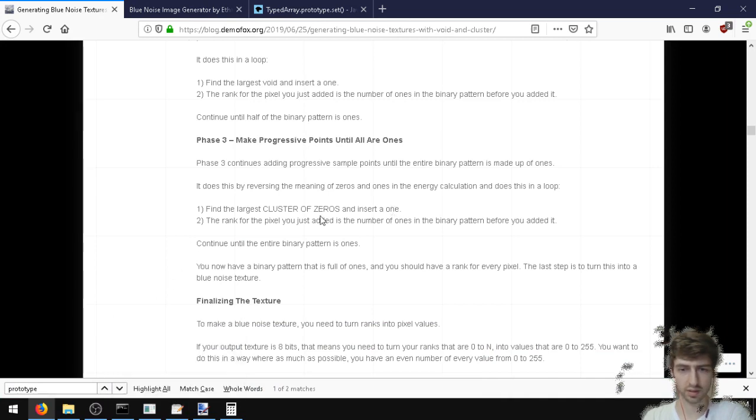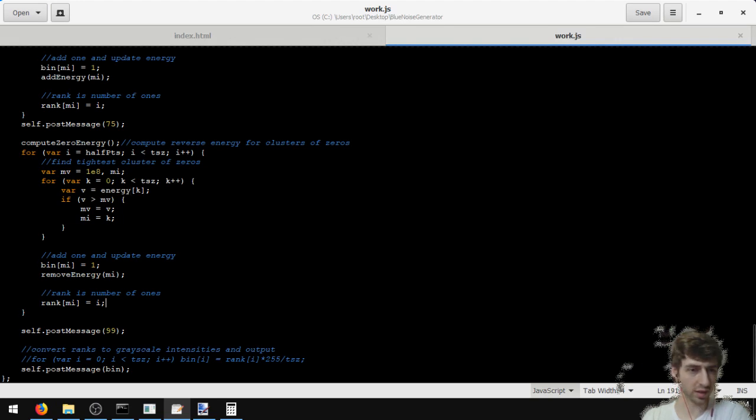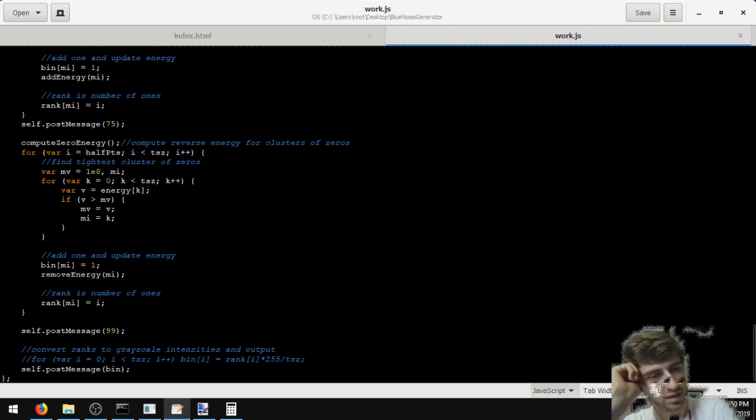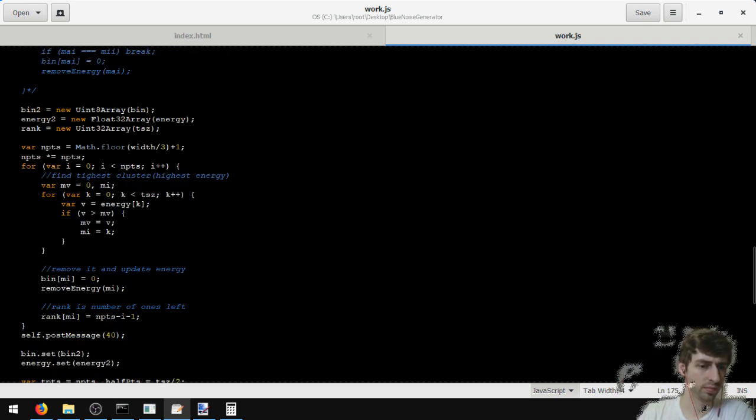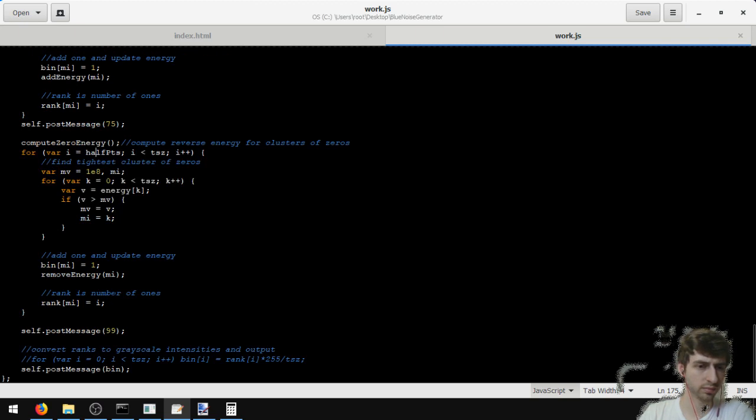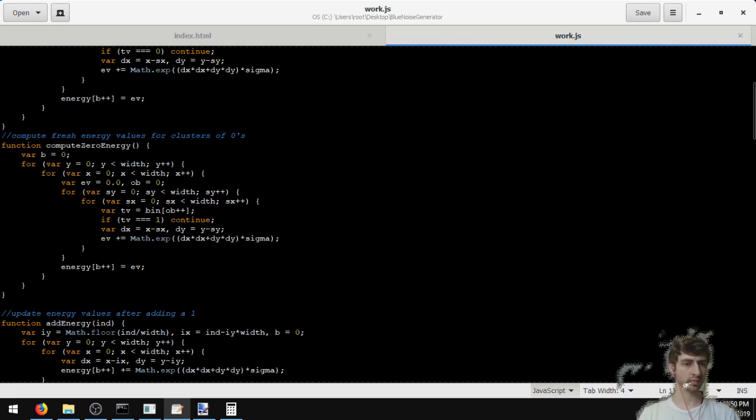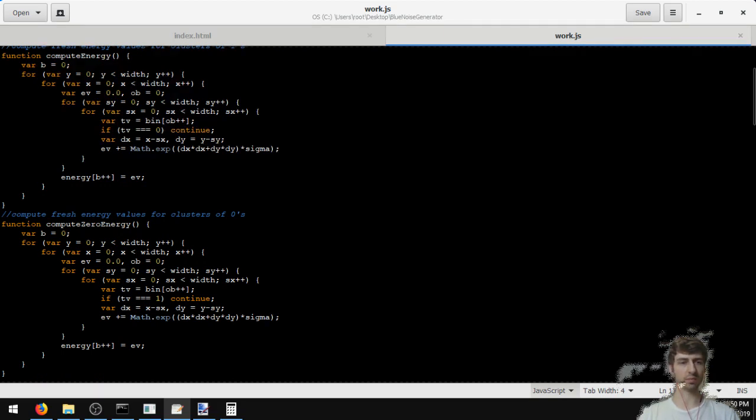Insert a 1. The rank is the pixel. It is. So this should go through and fill up unless my energy... the thing that would fail here is the compute energy function. If something is wrong here, it's with the compute energy function.